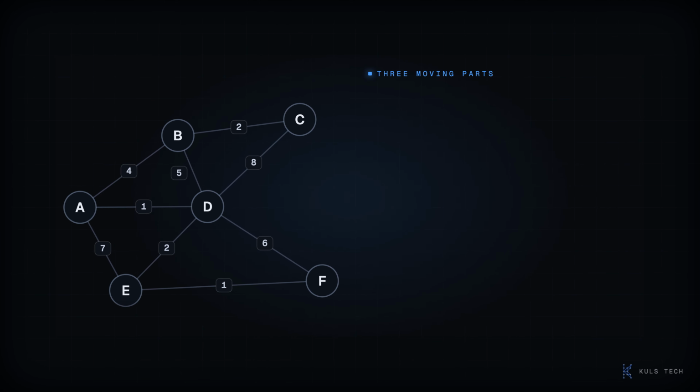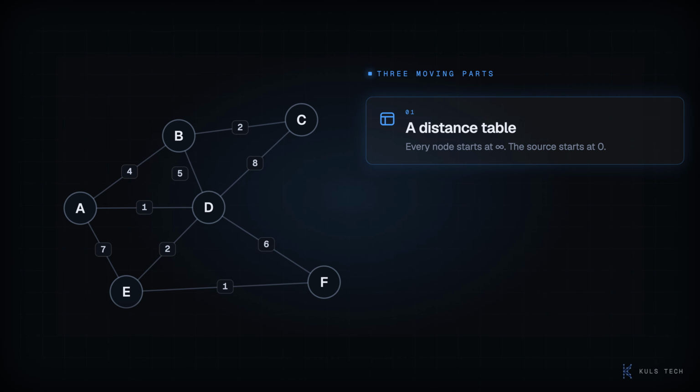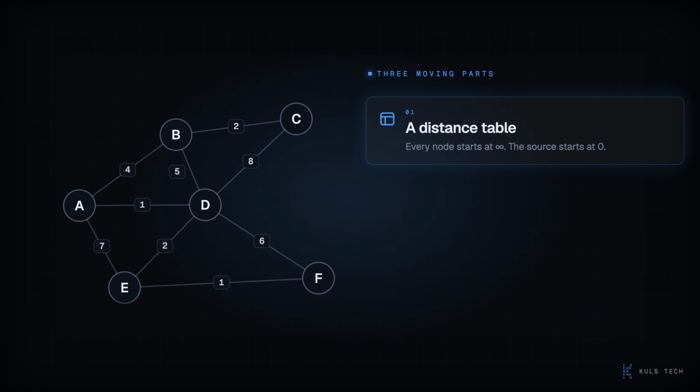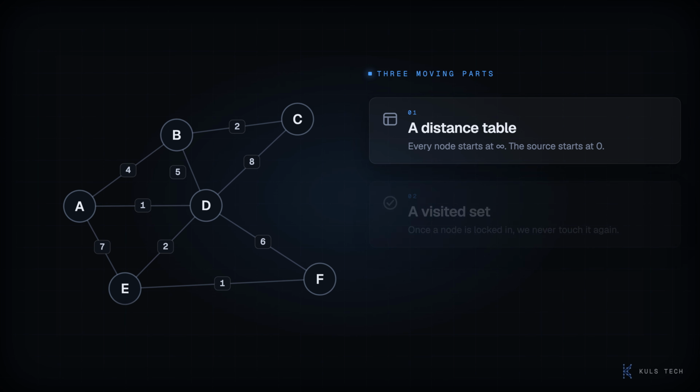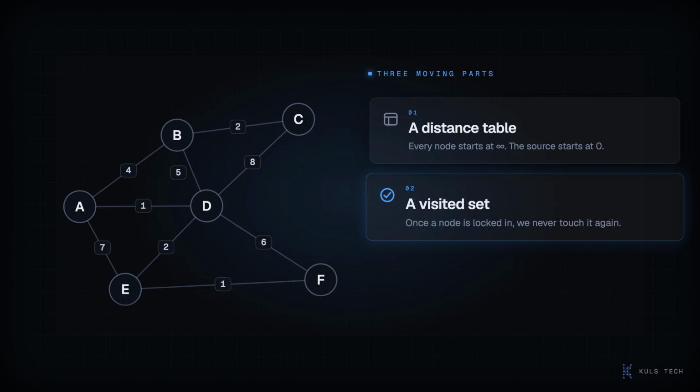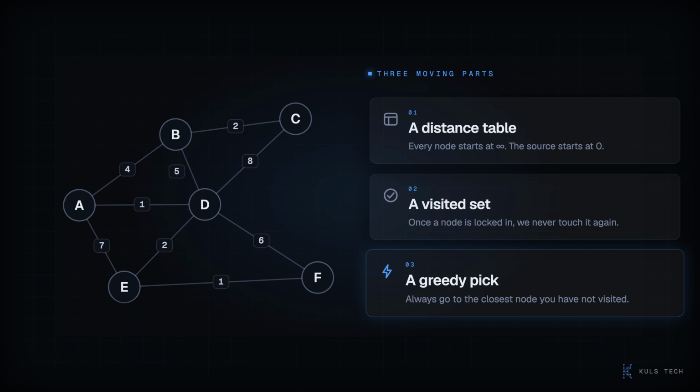Dijkstra needs only 3 things. First, a distance table. Every place starts at infinity because we haven't found any way there yet. And our starting point, A, starts at 0. Second, a visited set. Once we lock in a place, we never touch it again. And third, the greedy move. Always go to the closest place you haven't visited yet.